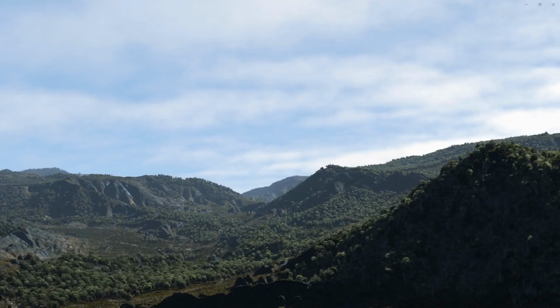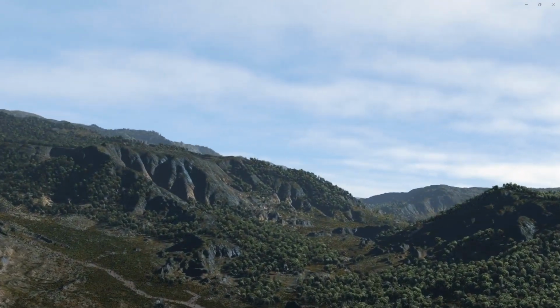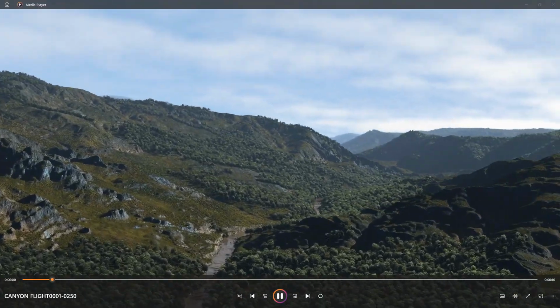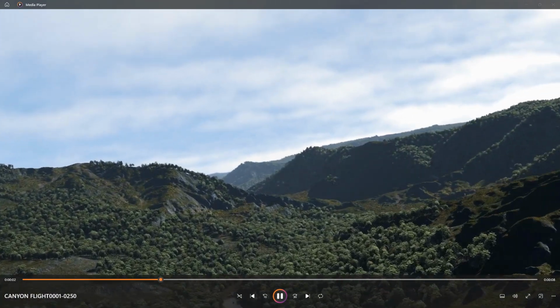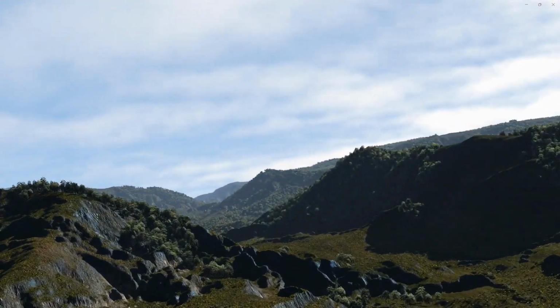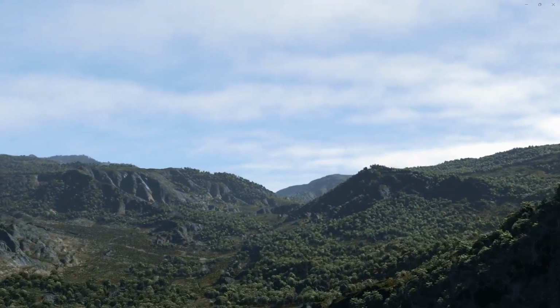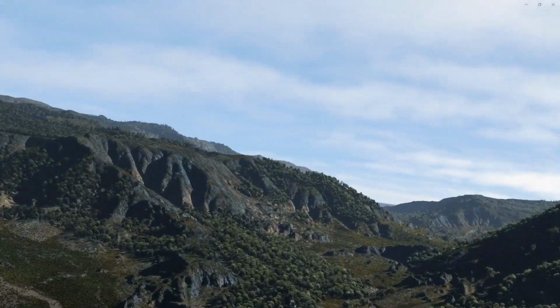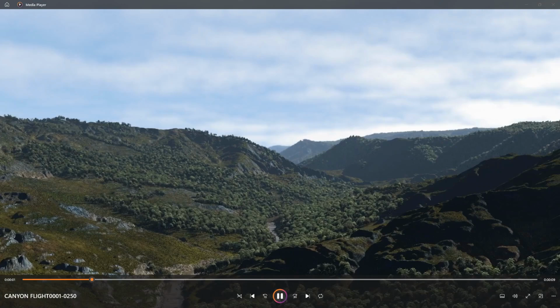Hey there. In this video, I'm going to demonstrate the workflow I use to move Gaia 2.0 data into Blender to create these large-scale terrains with complex biomes, grass, trees, rocks, that kind of stuff. All right, so let's get into it.